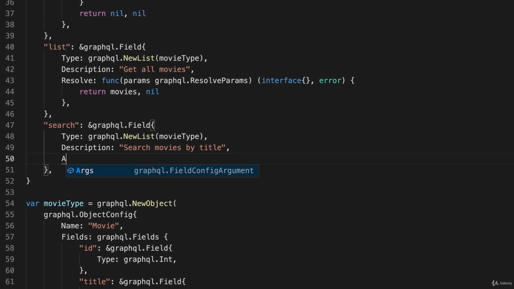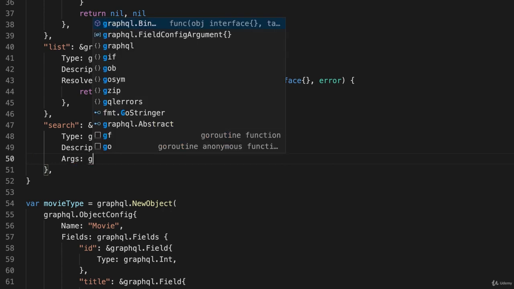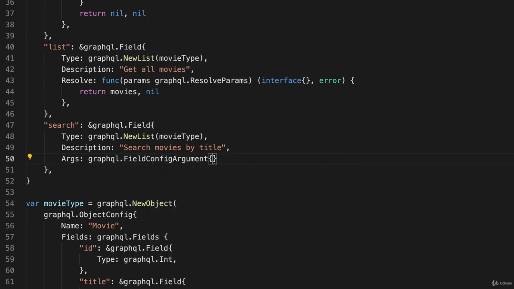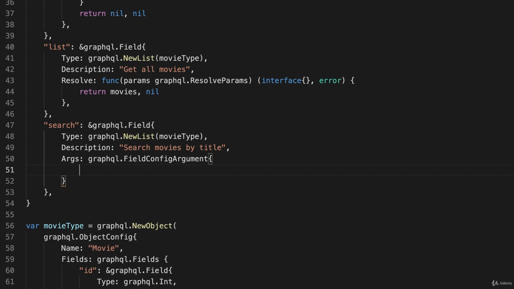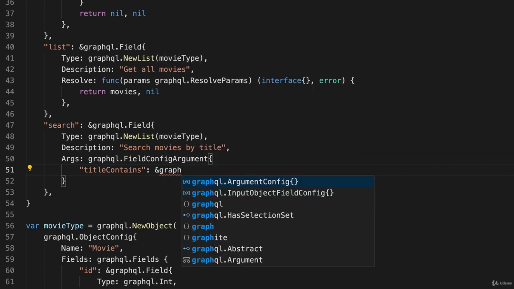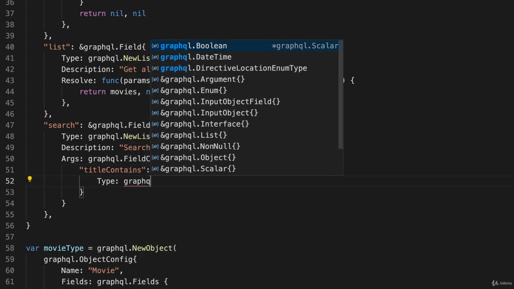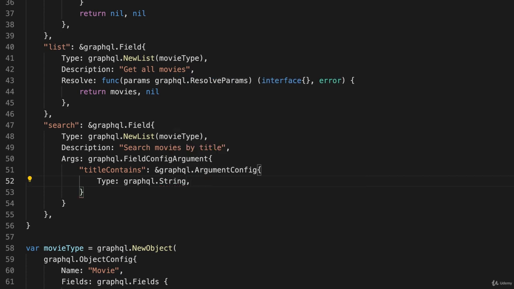And here we have to have arguments, because we are passing arguments for this particular one. The arguments are a graphql.FieldConfigArgument, and again, that's just a struct and we have to describe its contents. This is what we're going to be passing as part of our payload: titleContains, which makes sense because we're going to be searching by the characters in the title. Its type is &graphql.ArgumentConfig, and its type is graphql.String. So we're searching strings, one or more characters.